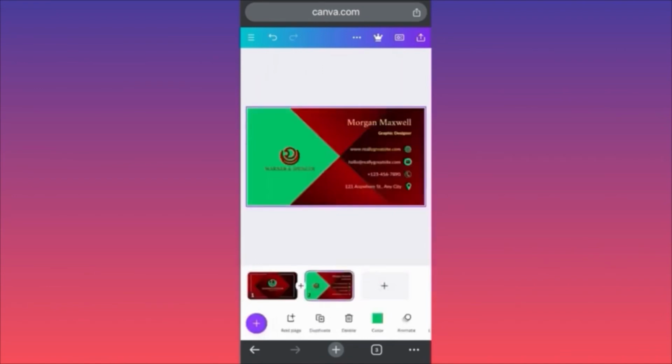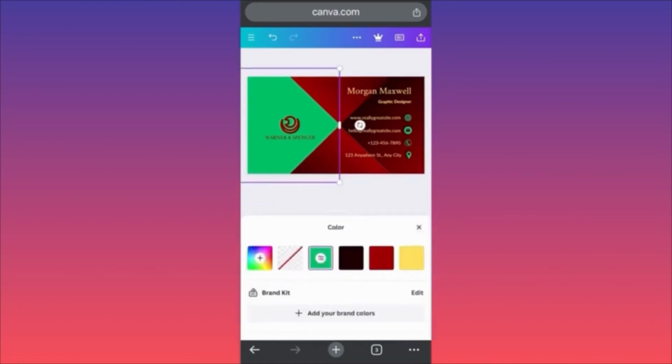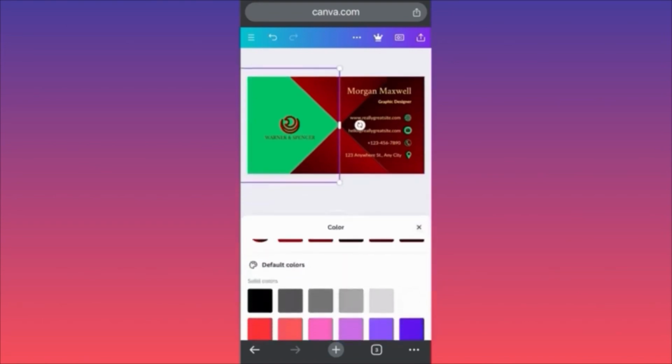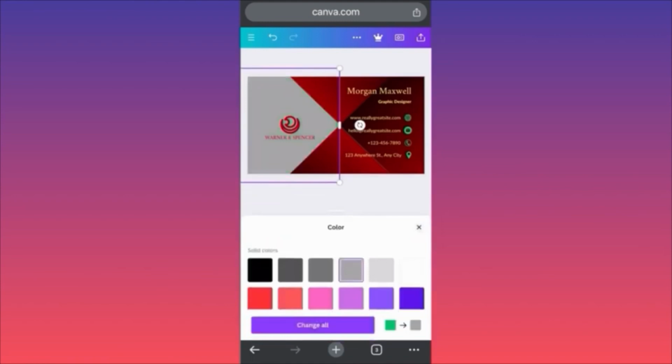This is how simple it is, guys. For example, if you want to change this green part over here, you don't vibe with it, right? Let's change it. Let's make it much more clear. Maybe you want to check with something gray. Maybe lighter gray looks good, white looks good. If you like this one, you can apply it by again clicking change all.